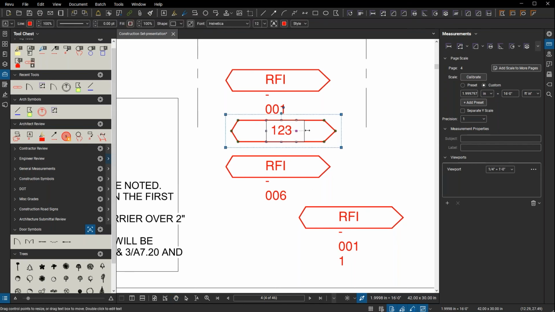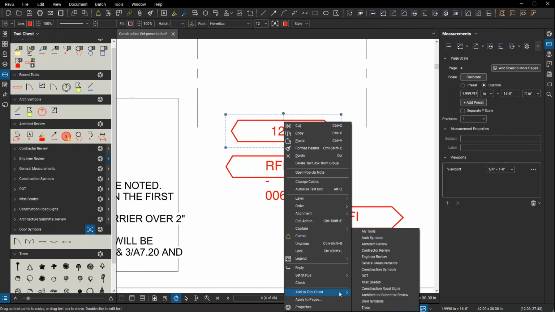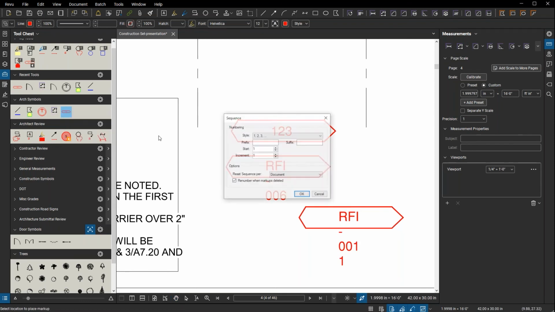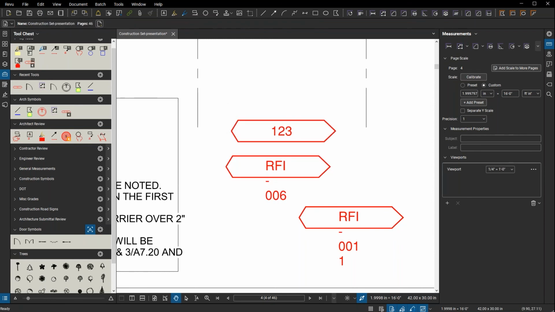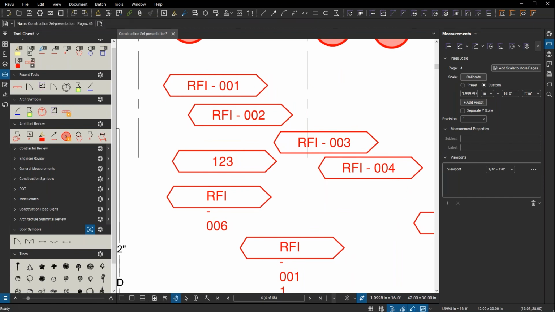So I'm going to go back in here and fix this by just taking that text field and making it a little bit wider. I'm going to change it so it's centered, both vertically and horizontally. That's more like what I'm after. And I'm going to re-add that into my tool chest and make that my sequence. Didn't like how I was laying out before, so let me just go through and add that back in. So now I add this into here. It's just tagging those with RFI 1, 2, 3, 4 on down the list.